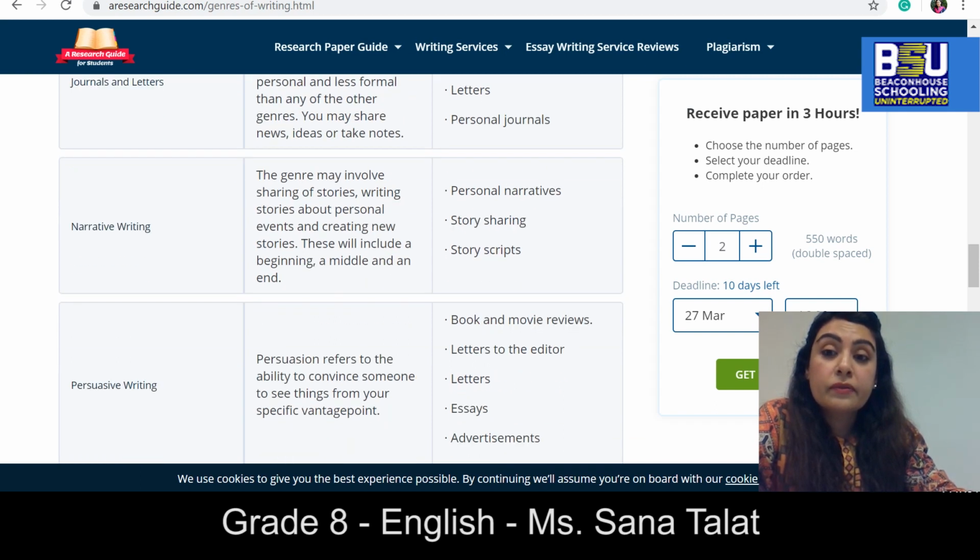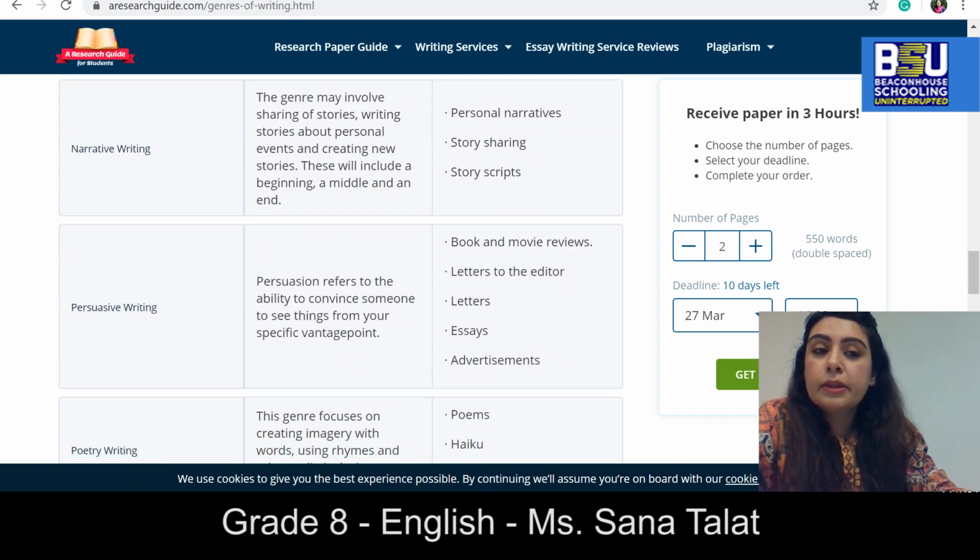Then there is persuasive writing. Persuasive writing is a little bit tricky because argumentative writing and persuasive writing go hand in hand. Persuasion refers to the ability to convince someone to see things from a selective point of view, your point of view. You want to come across to the reader as somebody who's convinced for or against a certain topic. It could be in the form of a letter to the editor. It could be an essay. It could be an advertisement, or it could be a review, a book review maybe.